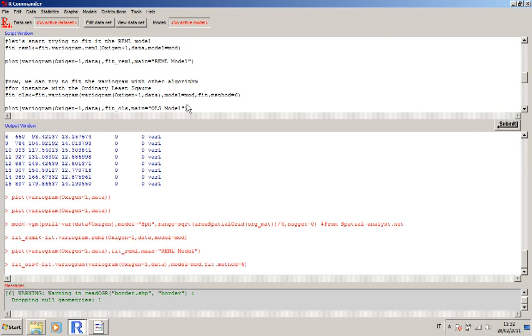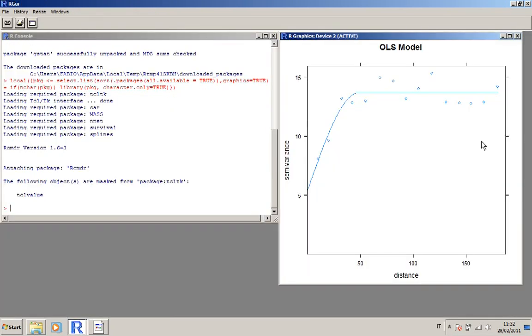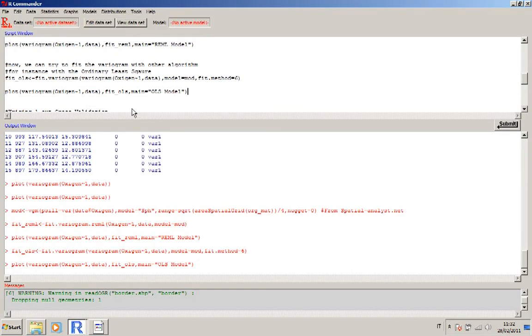So you can just submit and use the same type of plot, of course, with this object that I just created, which stands for the model with the ordinary least square. So I can just submit, and here you can see there is a little difference in the model.